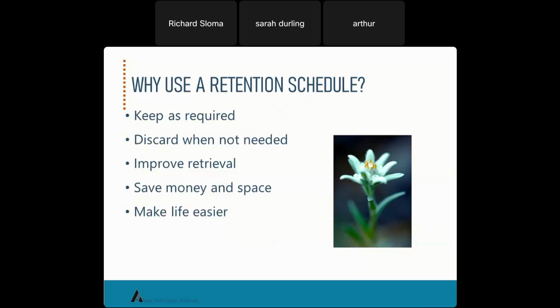This not only helps you fulfill your administrative needs, but it helps keep you out of hot water when there's a FOIL request, or an audit, or a lawsuit. They also help you identify records that need to be kept permanently or for a long time so you can plan how to make sure they remain accessible, which can be really important when you're dealing with electronic records.